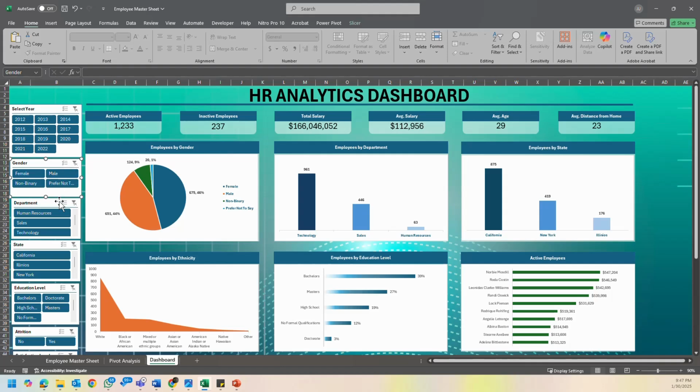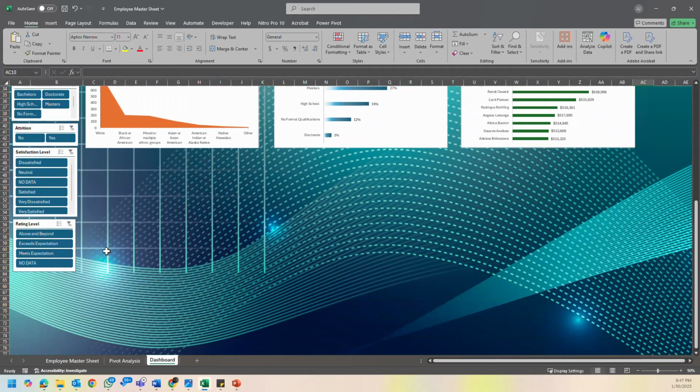Okay, so if we go to department, as the case may be, oh yeah, we have this here. So when we select a department like technology, we can look at the male to female ratio. This company must be very pro female. The females are the highest population in the company. That's nice. So you just add report connections to all your slicers as should be, and then you get it done.